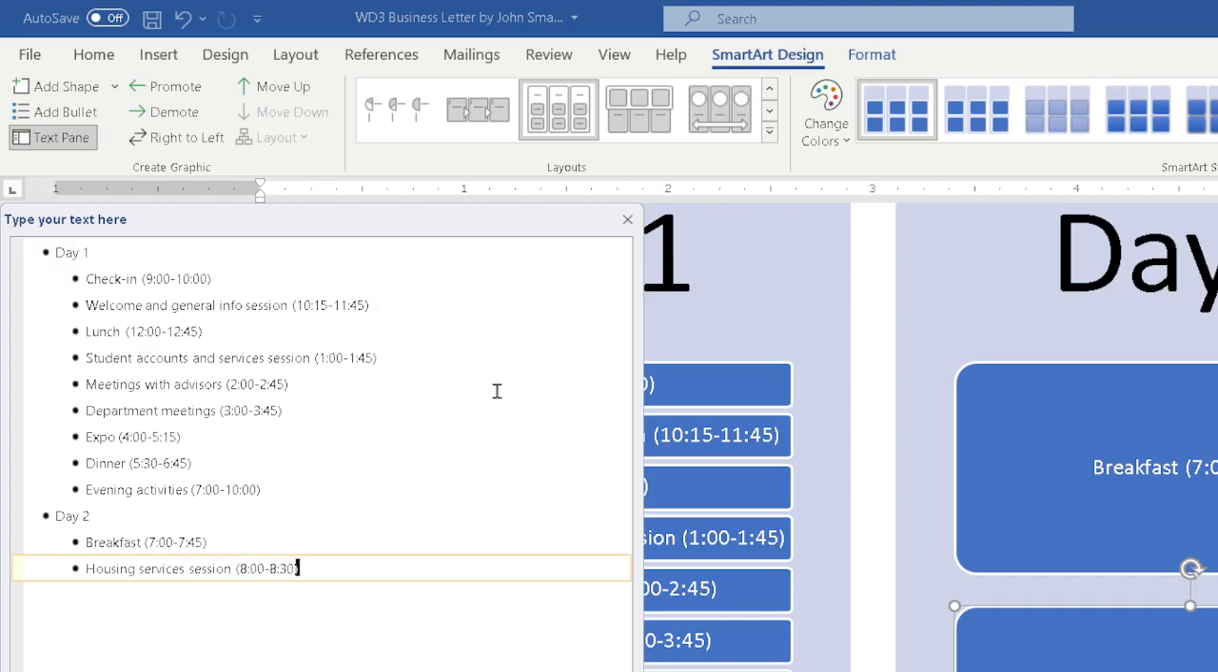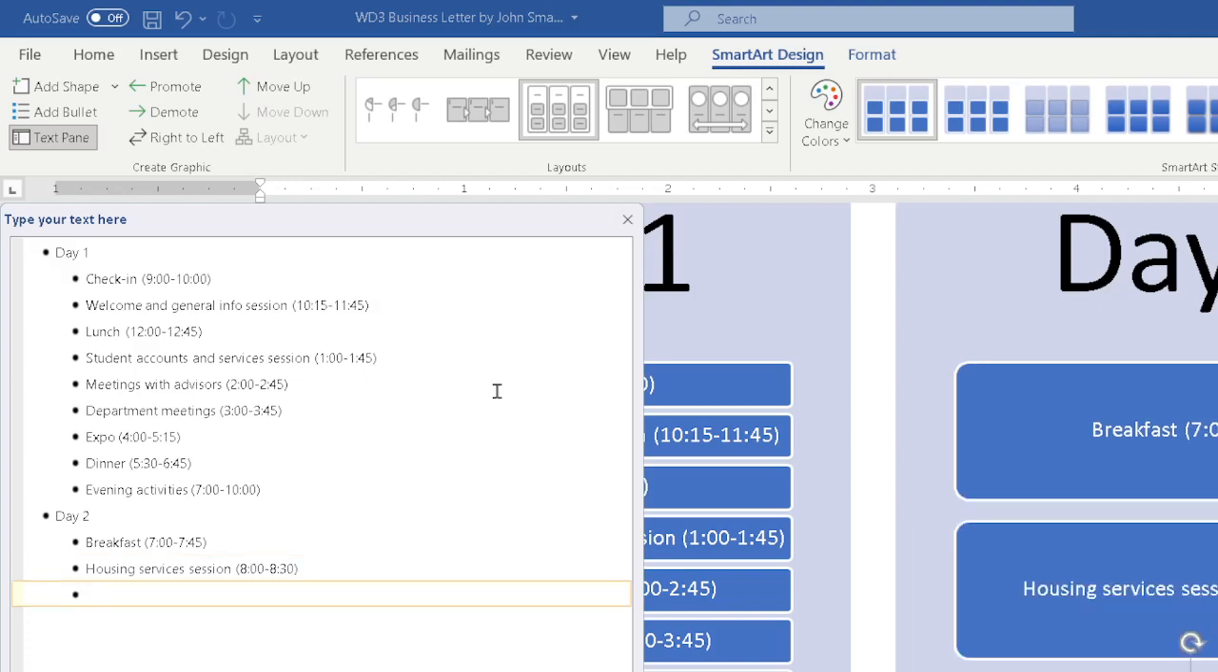And now watch what happens when I hit enter. It's treating that as a bulleted list. It adds a bullet and it adds a shape for me. So I could simply copy paste a bulleted list and it will automatically create all those shapes for me. Now I'm going to fill in the rest of this just using the outline view.